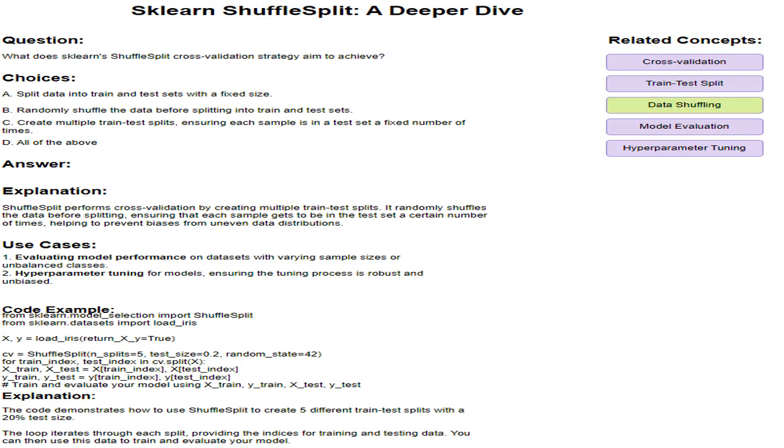Data shuffling, the process of randomly reordering the data points in a dataset. This is often done to prevent biases that might arise from the inherent order of the data. Ensuring a balanced distribution of samples across train and test sets. Reducing the risk of overfitting by preventing the model from learning patterns specific to the order of the data.